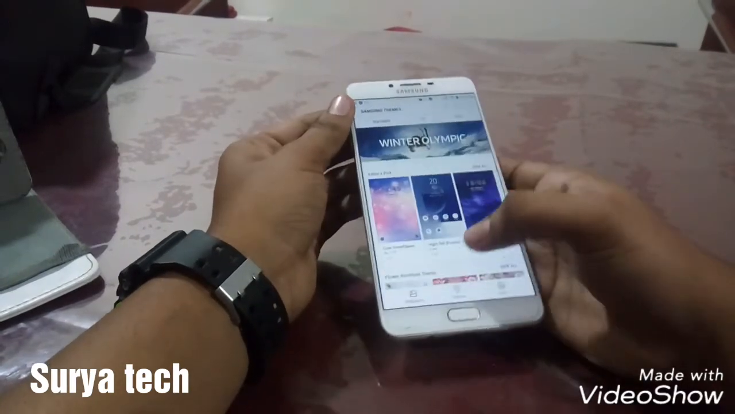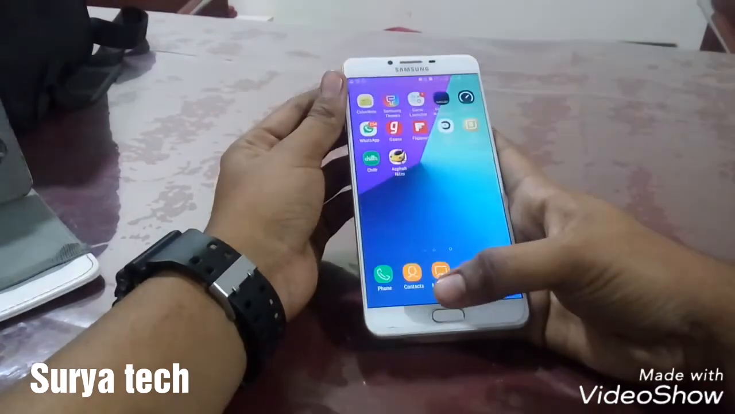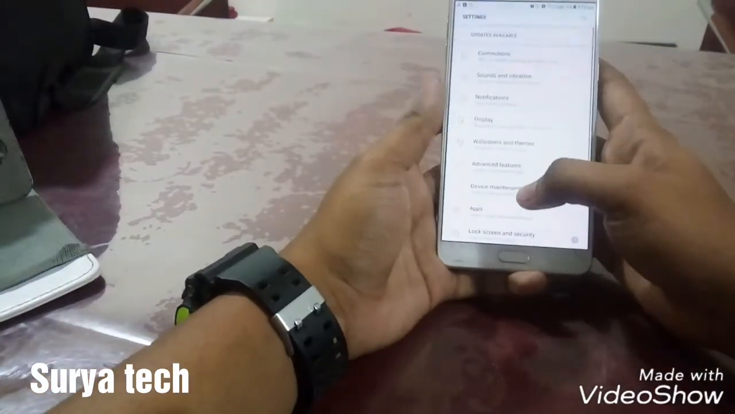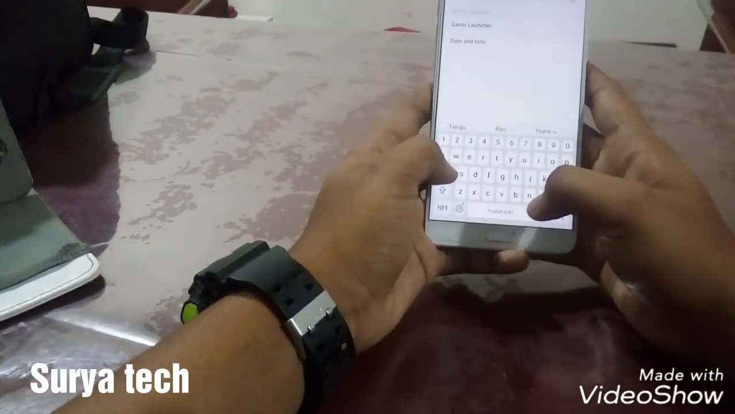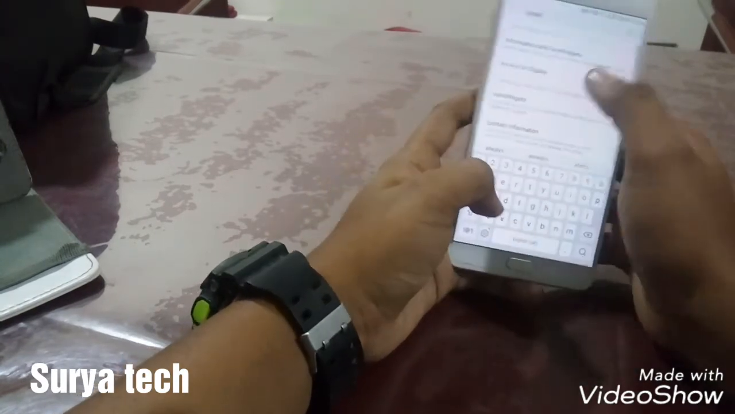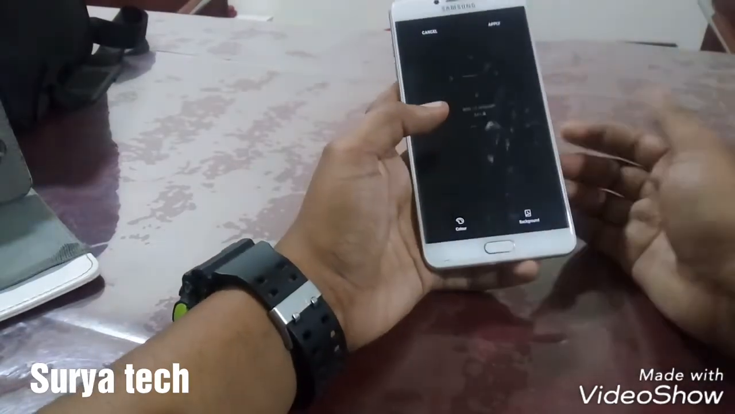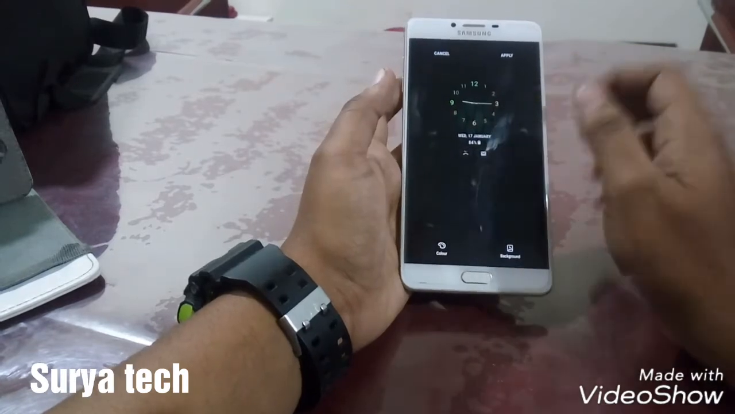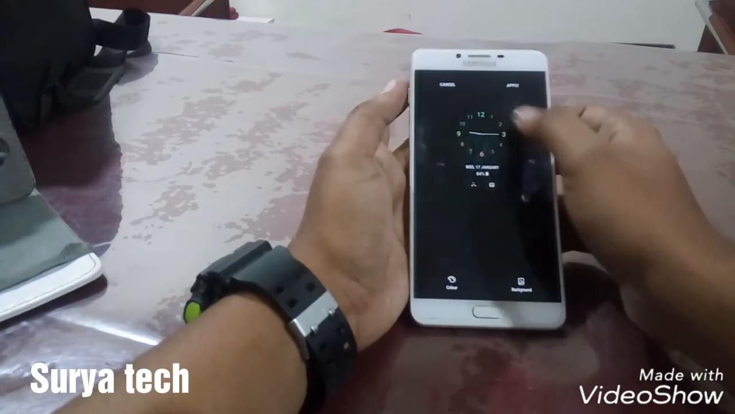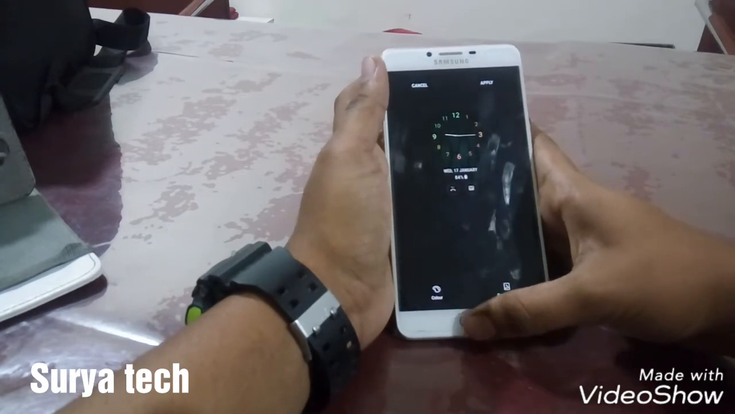Next we move to another tip. Now you can customize always on display. Here I'm typing always on display. Here we go. In this way you can customize all your watch faces, etc. Here I have kept this one, analog clock. Next we move to another one.